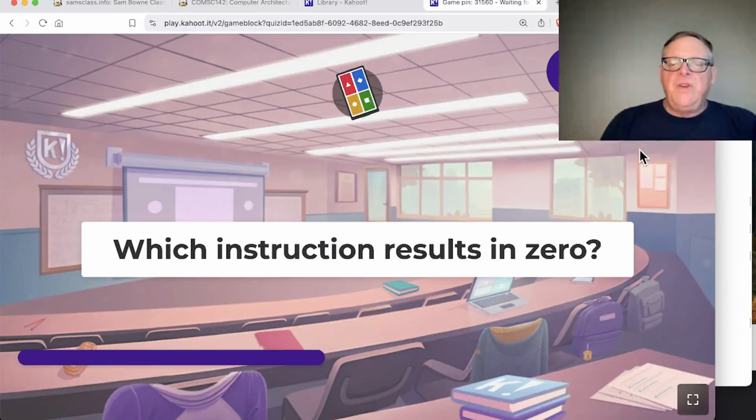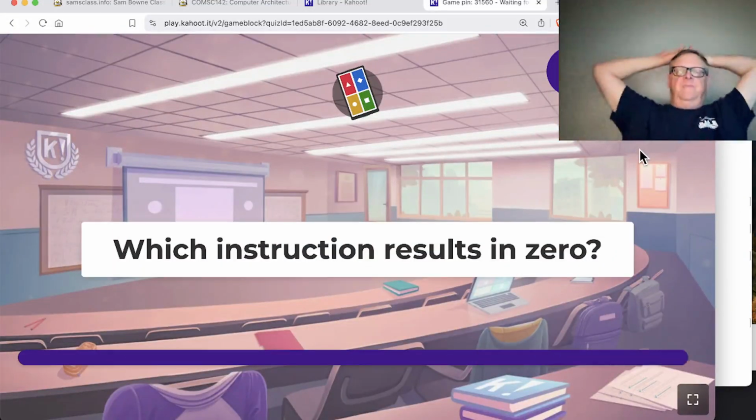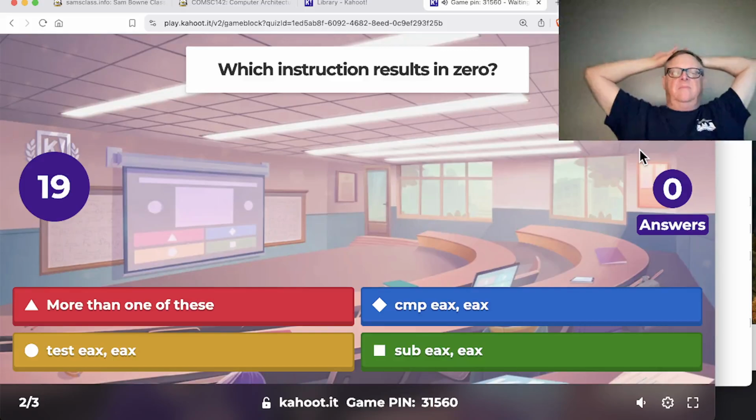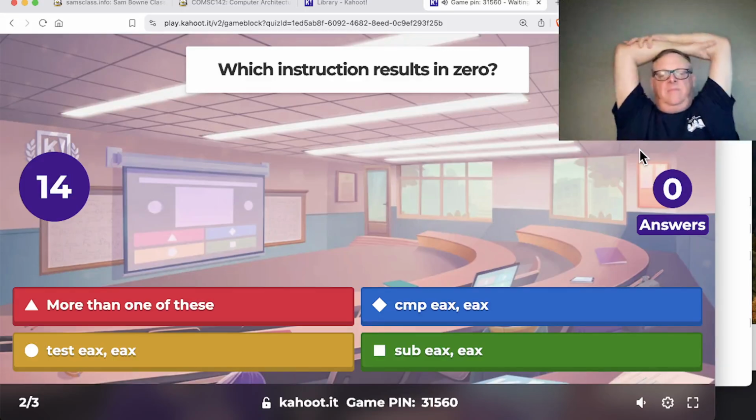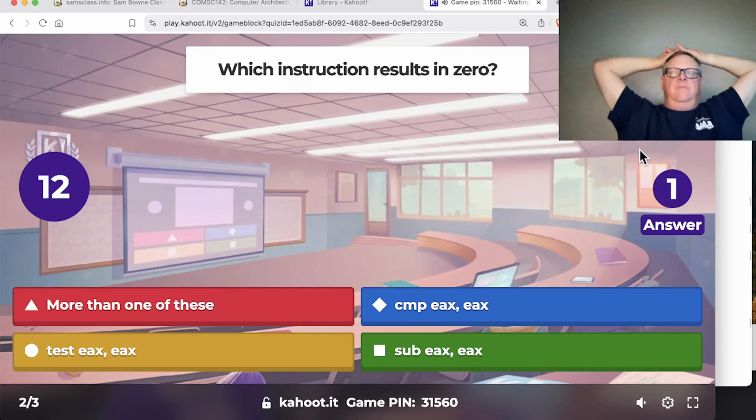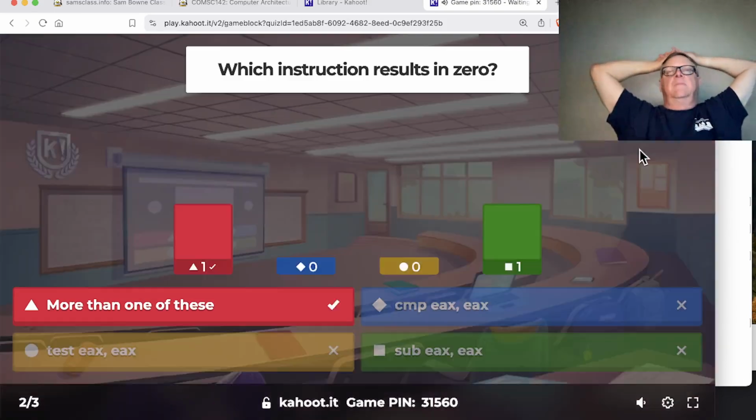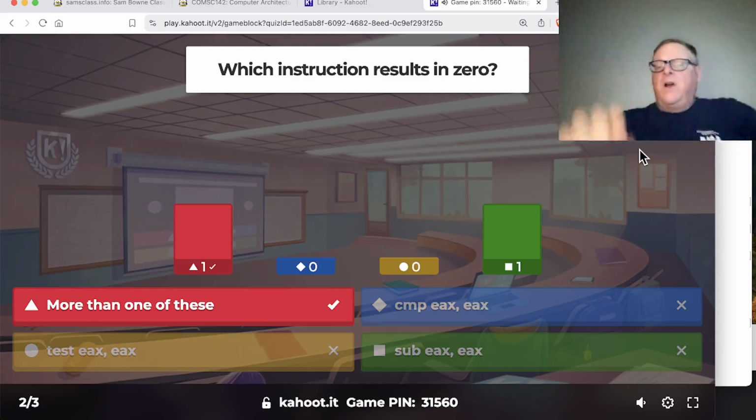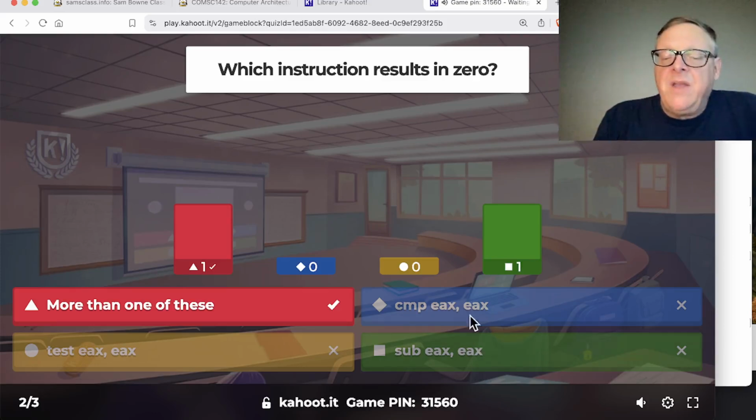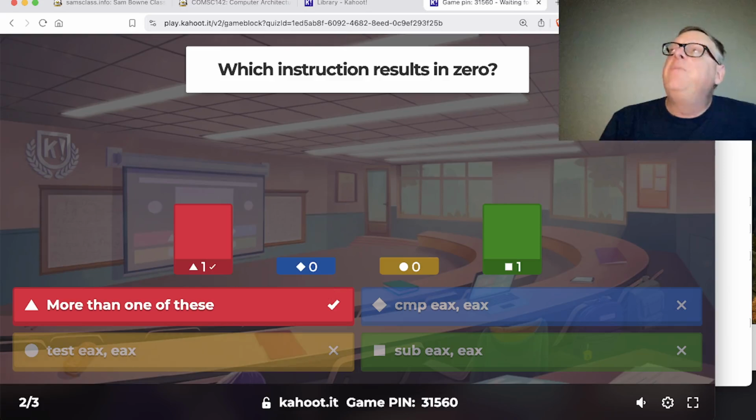Shifting by 2 bits would quadruple the value. All right, which instruction results in 0? They all will, more than one. All of these will result in 0. Comparing them, testing, or subtracting them, if the values are the same, you'll get 0. All right.